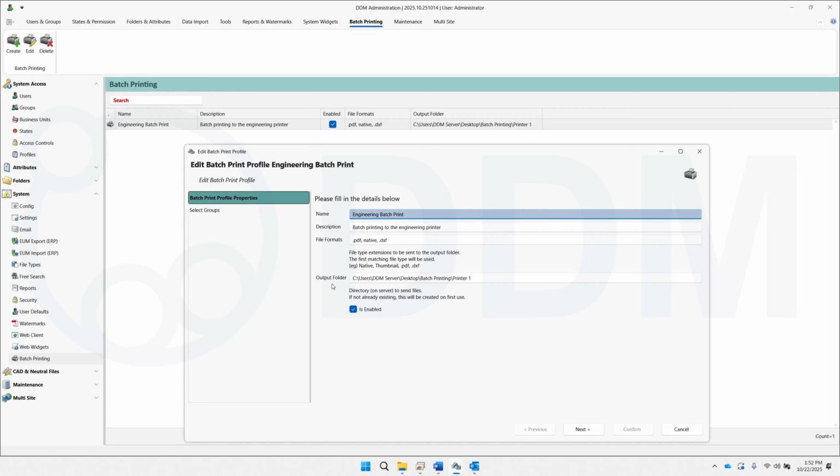in this case. The output folder is a location where these files will be exported to and is monitored by FolderMill. And then we can enable or disable these rules, so as you create new profiles, you can turn them on and off as needed without having to delete them and start again when you require them again.